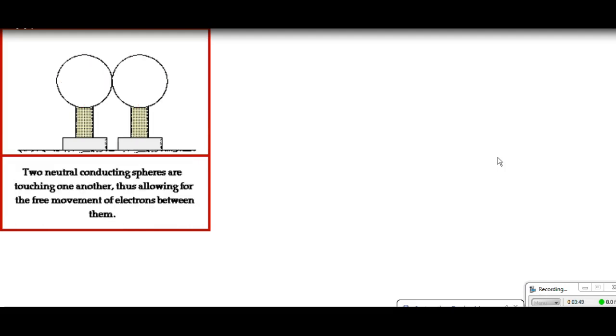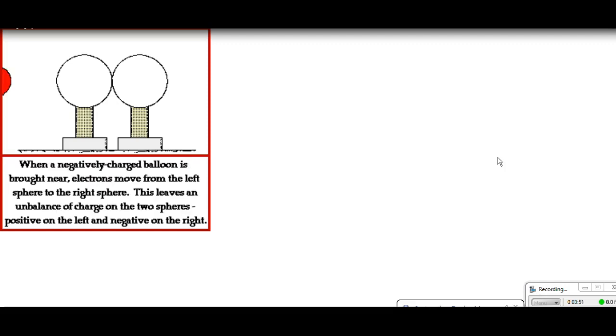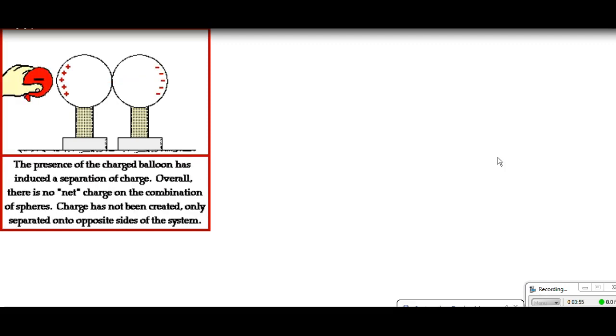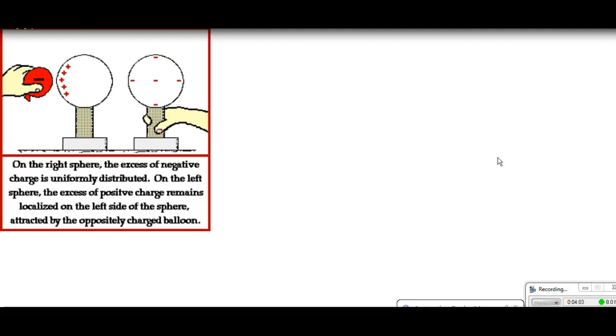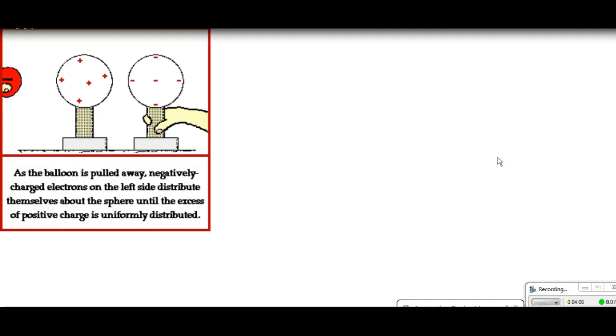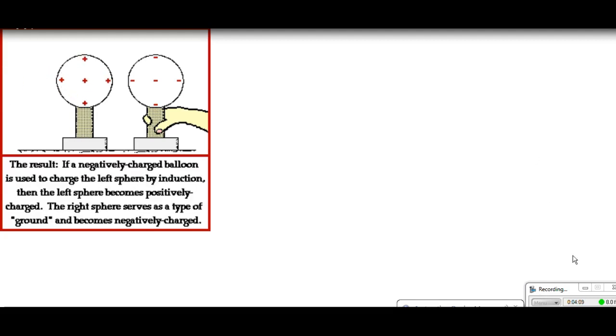So if you need to replay these animations, these are courtesy of physicsclassroom.com, one of my favorite websites that I used for my first year course, and it does a great job animating the small effects that cause the induction of the charges on these spheres. So hopefully that was helpful for you, and good luck in your study of electrostatics.